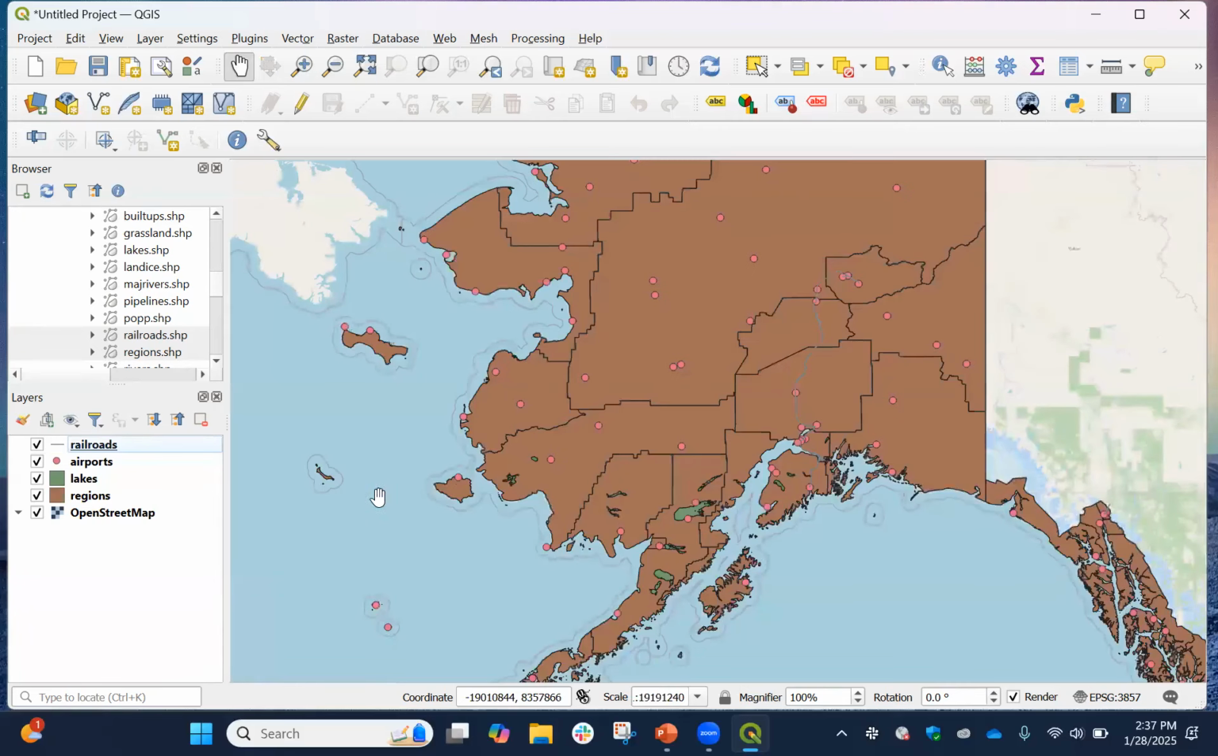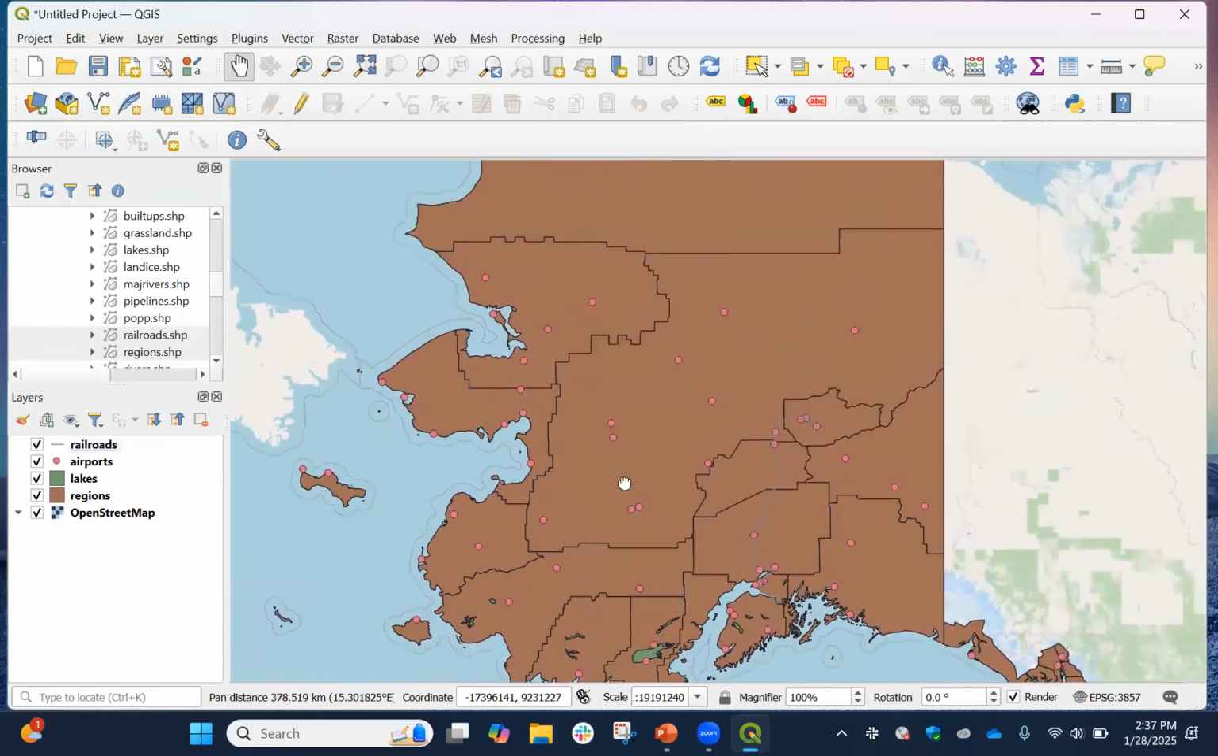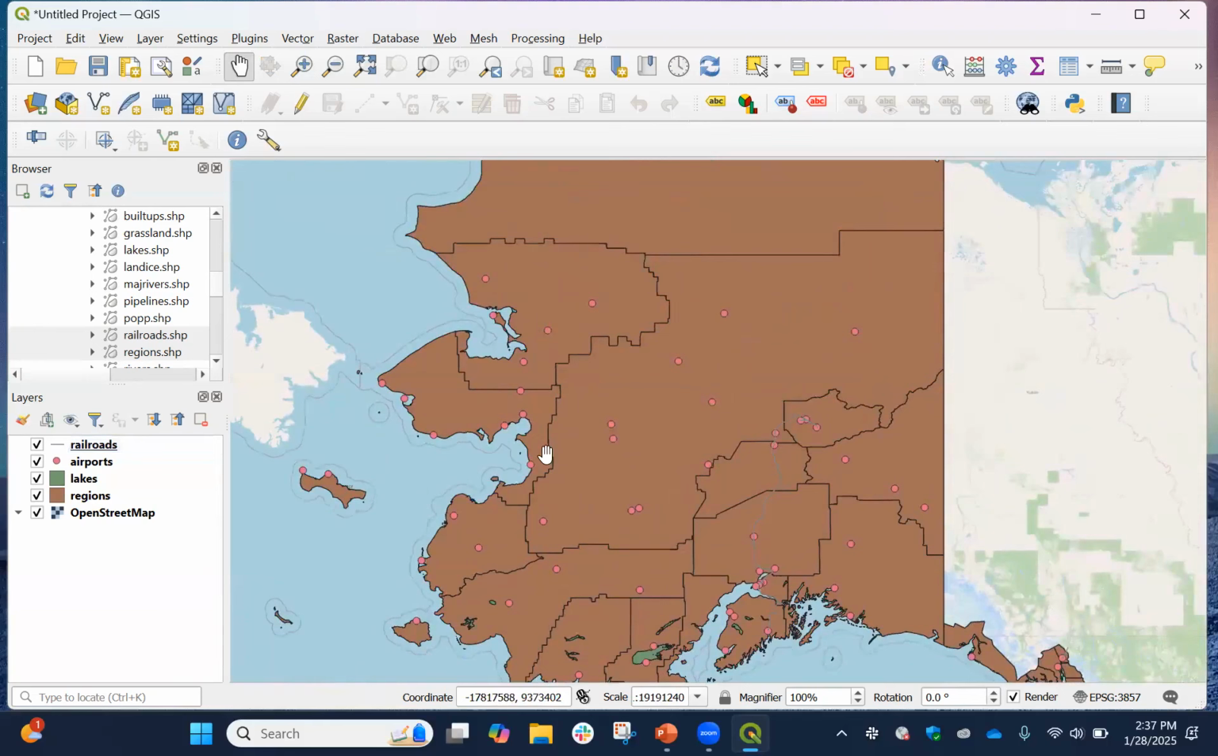So let's think about selecting some of the airports. And to select, what we typically need to do is we have to know what layer we want to select from, and we have to highlight that in the layers list before the select tool will work.